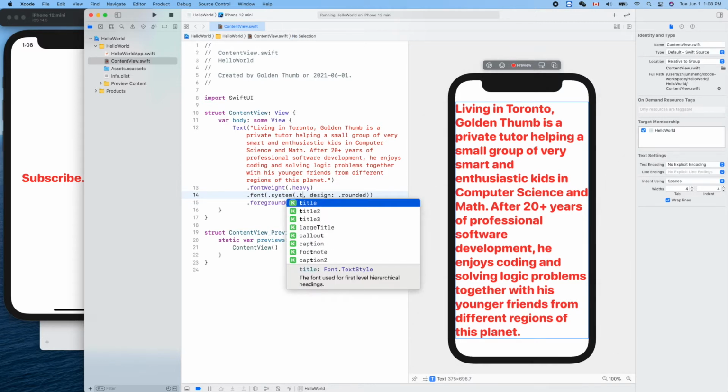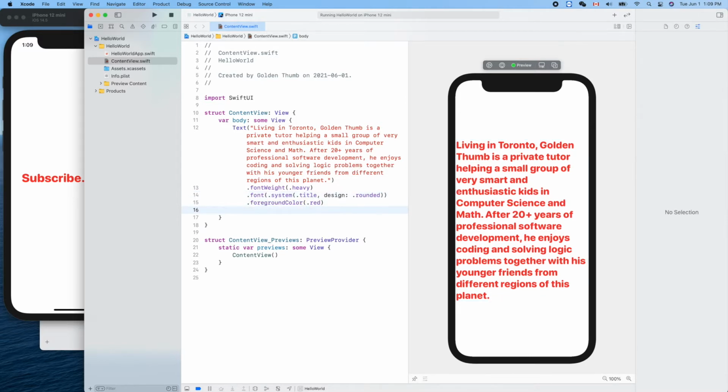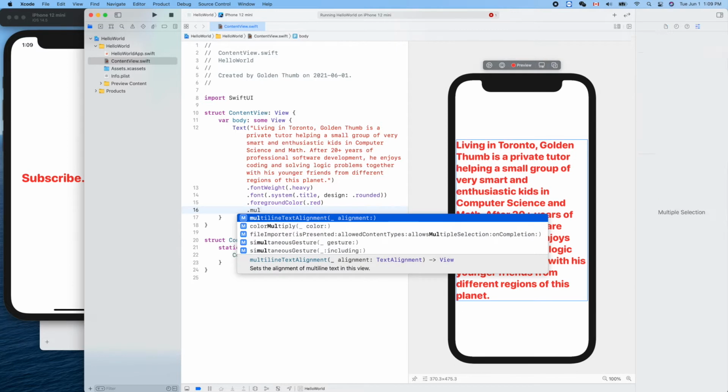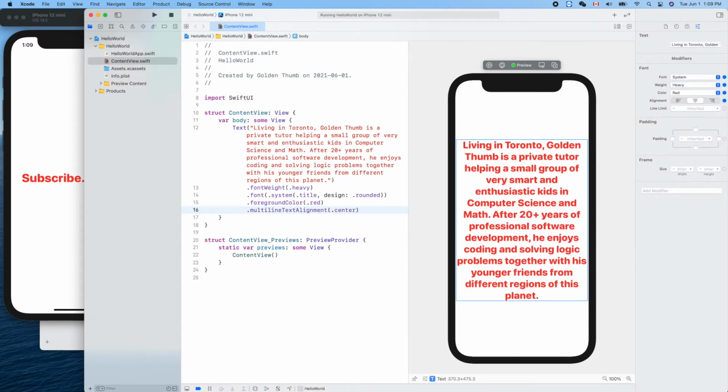Dot title. Yeah, it's now, you see, left aligned, right? Let's change it to center alignment. So we can add another modifier, multi-line text alignment dot center. Yes, okay, it's centered. And now let's try to rotate.